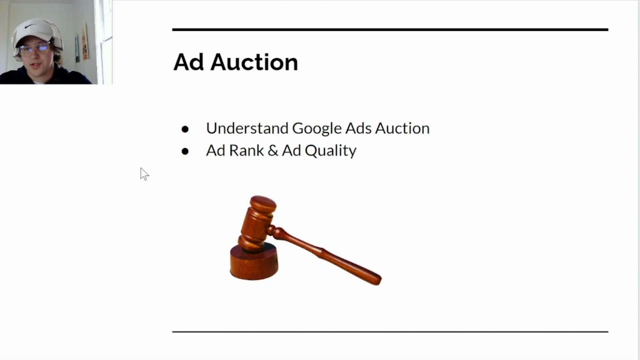Okay, so the ad auction. We need to understand exactly what the ad auction is before we can understand how to pull the right levers in Google Ads, how to scale campaigns, and how to adjust bids. Google Ads uses an auction system to rank ads that appear in the search results. Ultimately, this helps determine the cost for each ad click. And the order in which the ads appear on the page is also based on a calculation called ad rank. We'll discuss that further in the course.